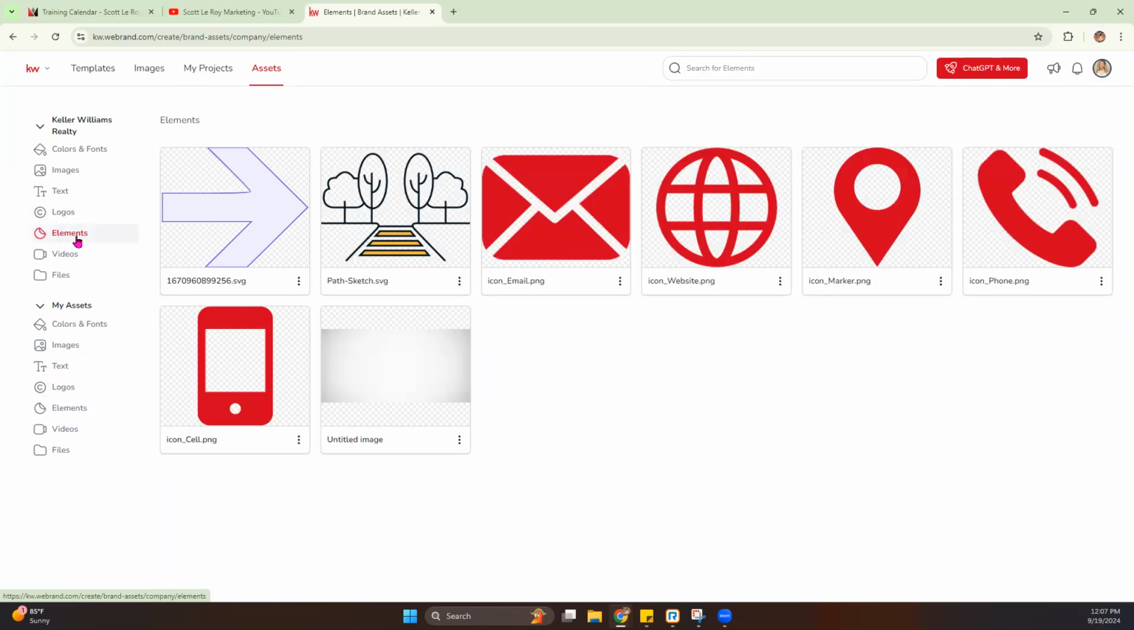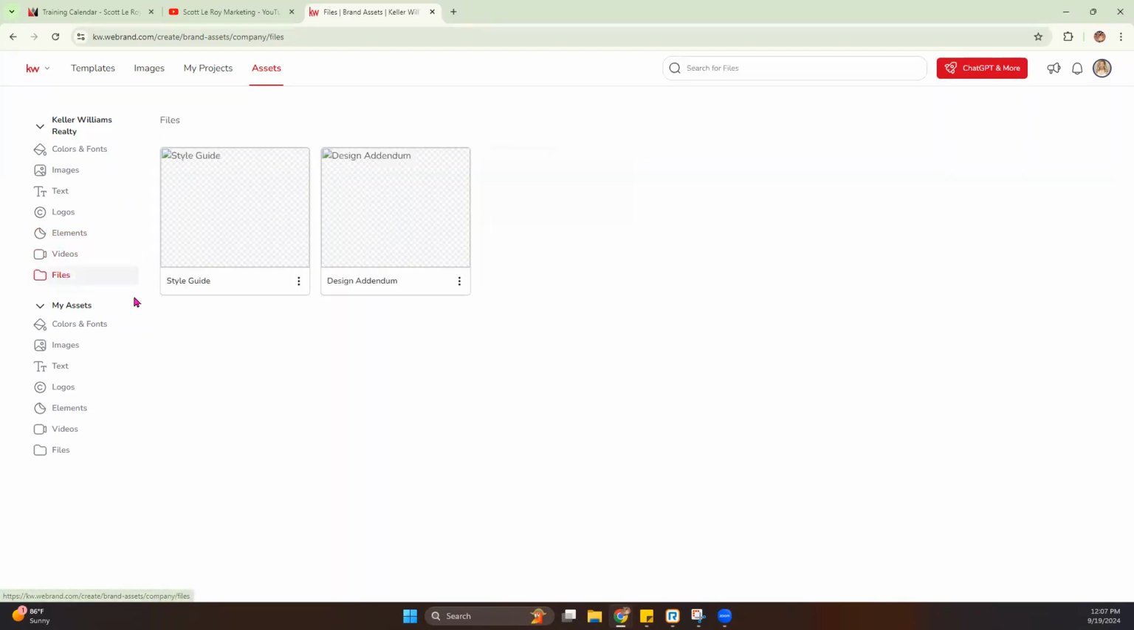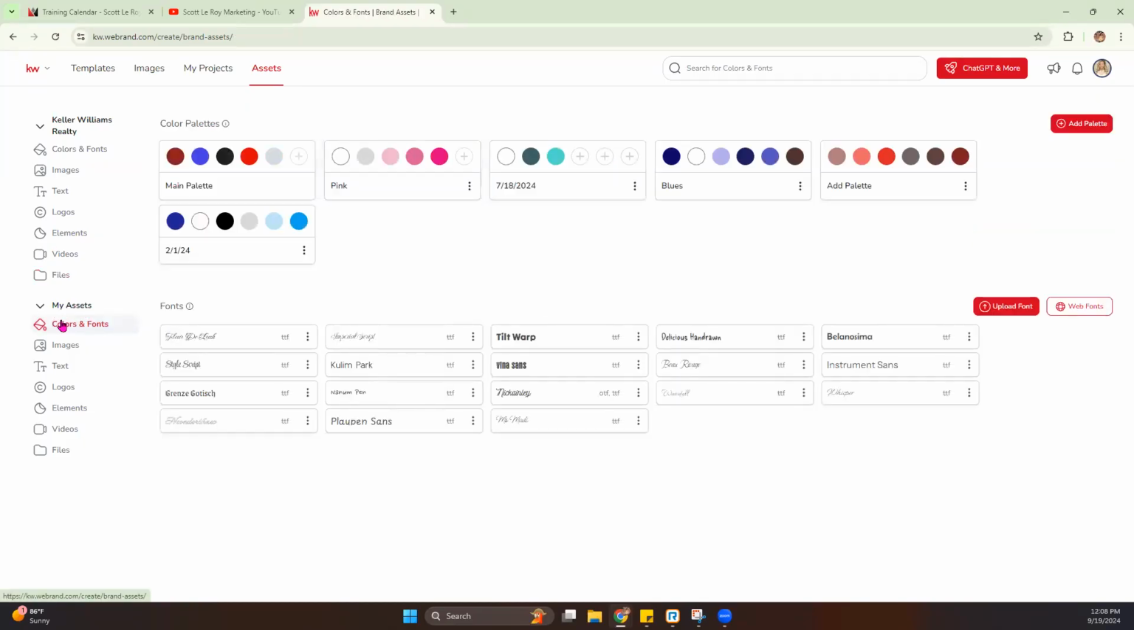Now for elements, these are going to be kind of like symbols or icons that you're using often on various marketing. So a lot of times when we're creating different things, we're usually including phone numbers or emails or a website. You can use these icons to put next to those instead of typing out cell phone or putting a C, things like that. Videos, if they had any, they would be right here. And then for files, they have the style guide and design addendum. So just some PDFs.